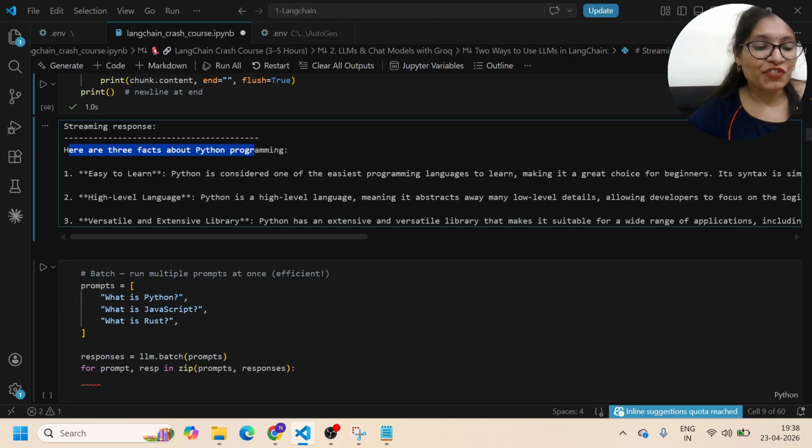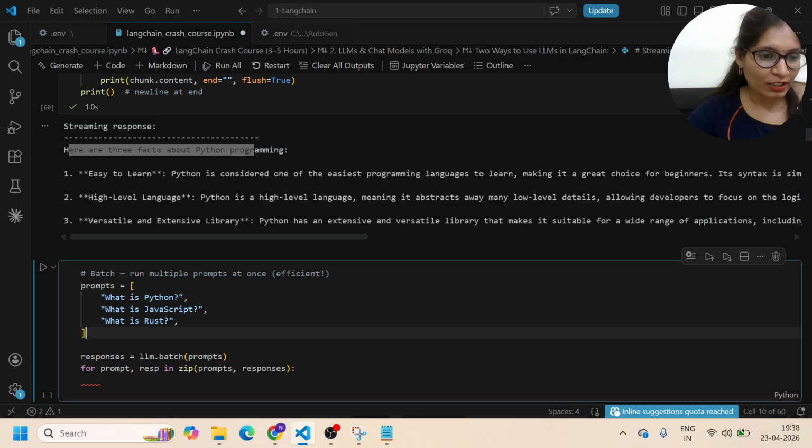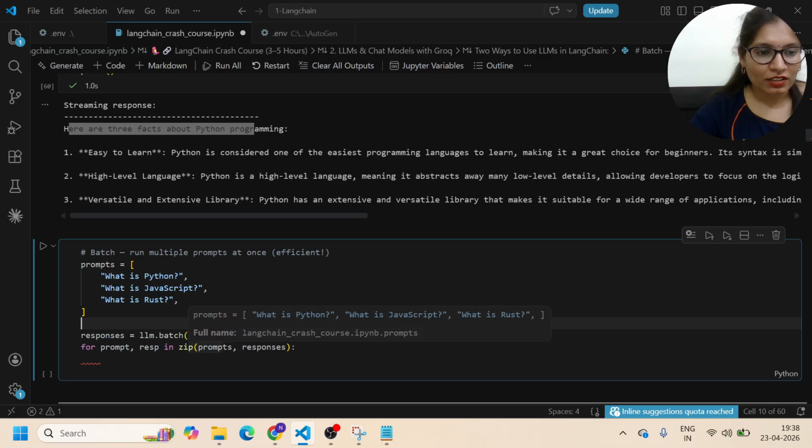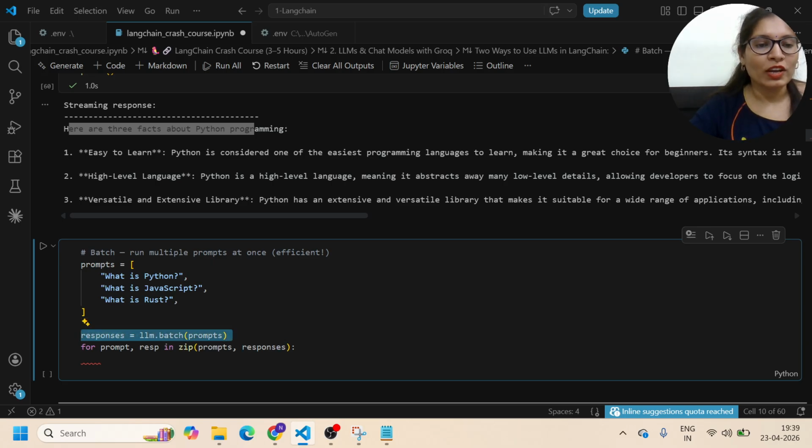Now we will see batch processing. Batch means run multiple prompts at once. Instead of sending one question, we send multiple questions at once. This is faster and more efficient. Here we have a list of questions we want to send together, and you can see response equals llm.batch. Inside this I pass this prompt, so it sends all prompts at once to the model.